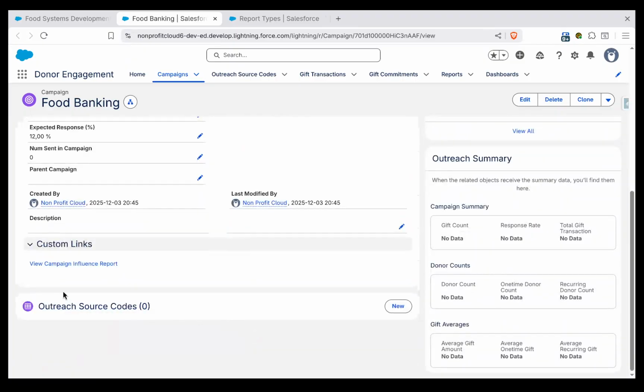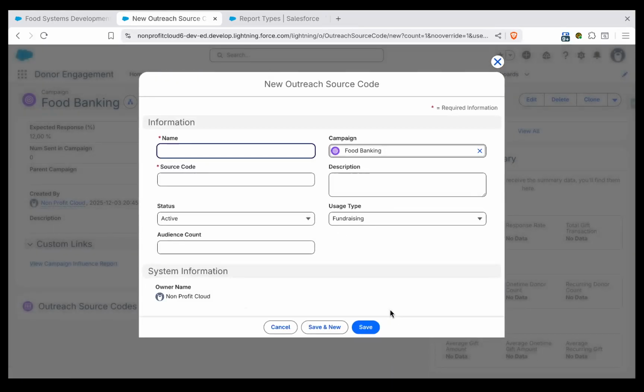Now let's create some outreach source code. The outreach source code object is an intersection between your donor segment, your communication channel, and your message itself. So it's answering the questions: what you're sending to your donors, how you're doing it, how you engage with them, and who you're sending your communications to. So it answers these three questions.